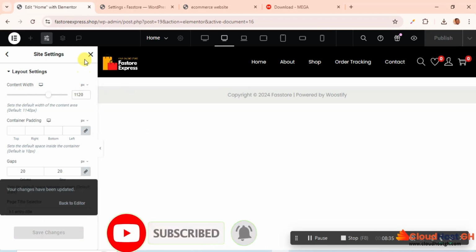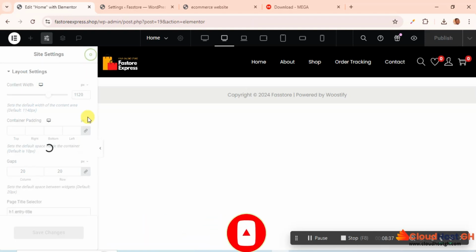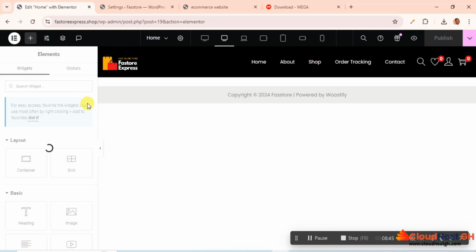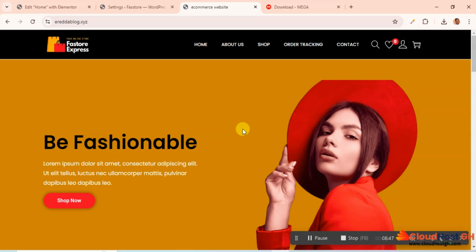Good. So I will close this. Right now we are going to do settings that will help us to make the work much easier. Now we will go there again. So click here again. This time we are going to add the colors.